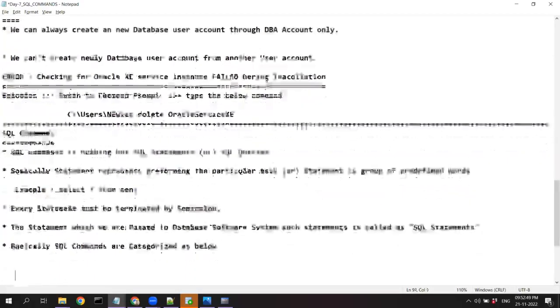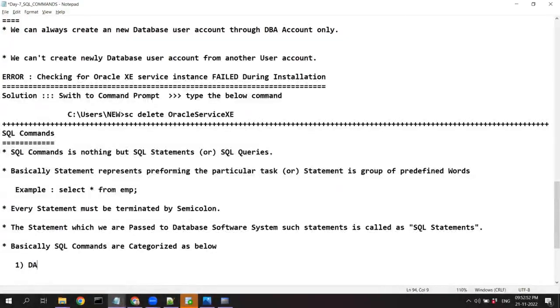What are those? The first one is the DDL commands or DDL statements. DDL stands for Data Definition Language. Basically, SQL commands or SQL statements are categorized below. DDL commands are DDL statements. That is the first point.